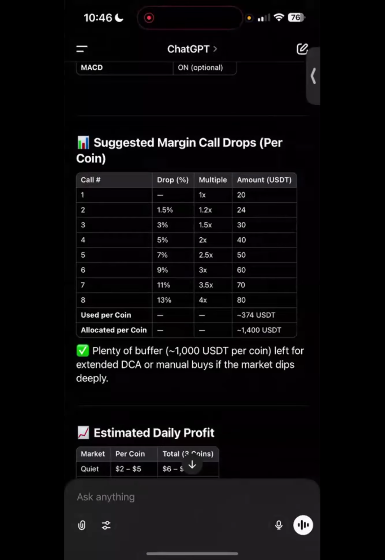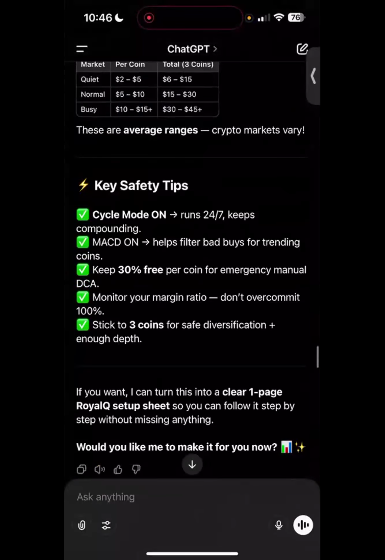I hope you are seeing it. Key safety tips. MACD on. It helps filter bad buys for trending coins. Keep 30% free per coin for emergency manual dollar cost average.